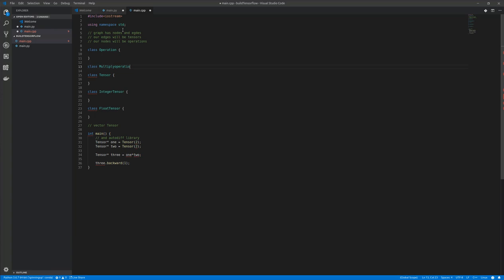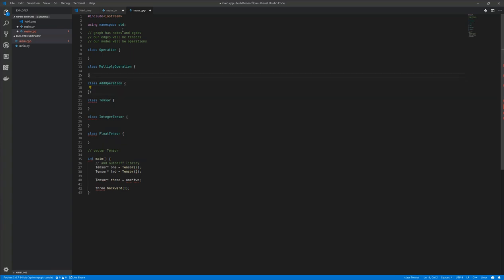Let's overload, and maybe we want an addition operation. I think you need these. Let's just keep an integer tensor for now. We'll come back to different vectors and tensors and all that after we complete this part. Okay, so what do we want?